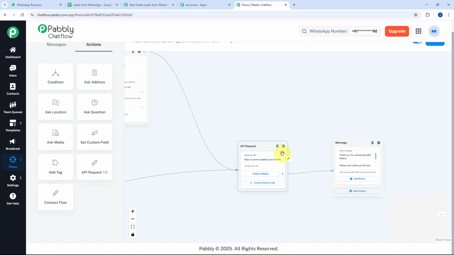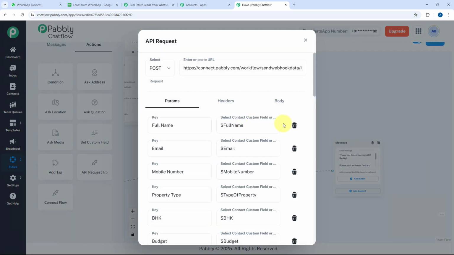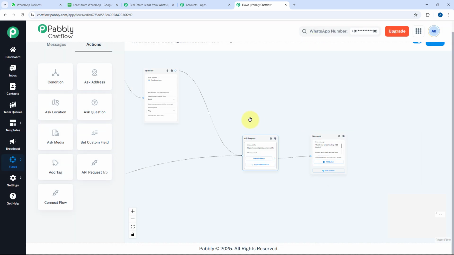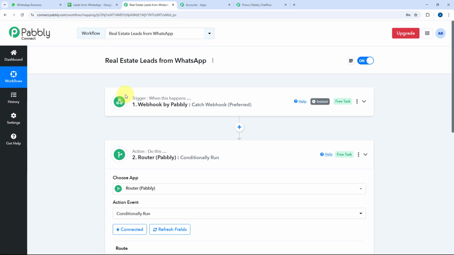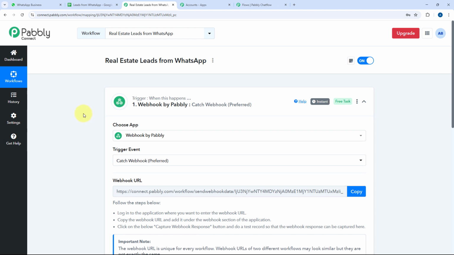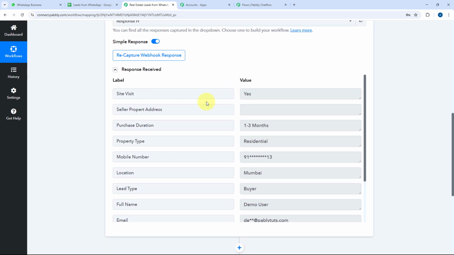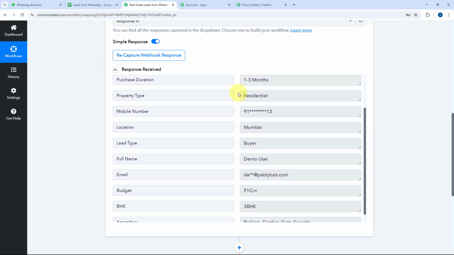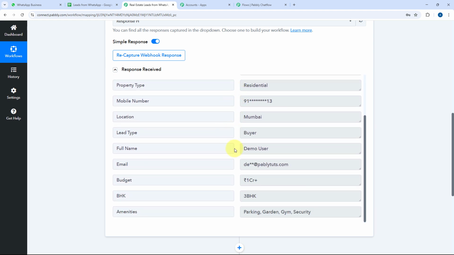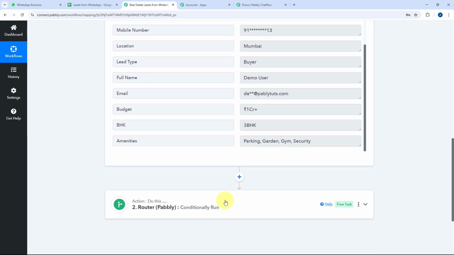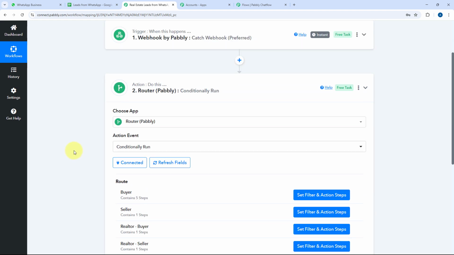And using the API request node, we have sent the data from our chatbot, from this flow, to Pabbly Connect. Now, after sending this data to Pabbly Connect, every time we get a lead, a webhook response over here, this workflow will trigger. After triggering, this workflow will capture the response, the details of that lead. Here you can see that these details are captured by Pabbly Connect. And then on the basis of the type of the lead, this workflow is going to get triggered. In the next step, we have added the router.